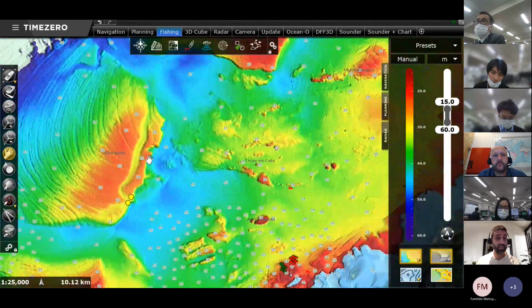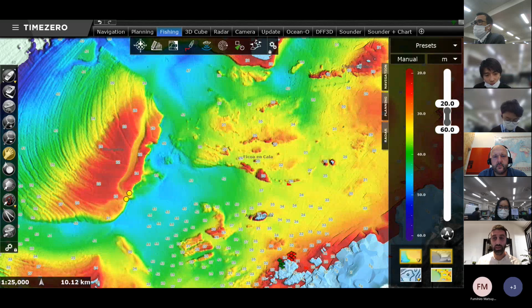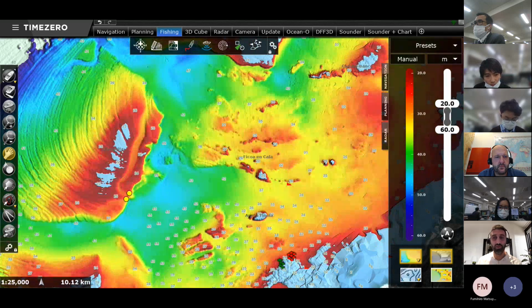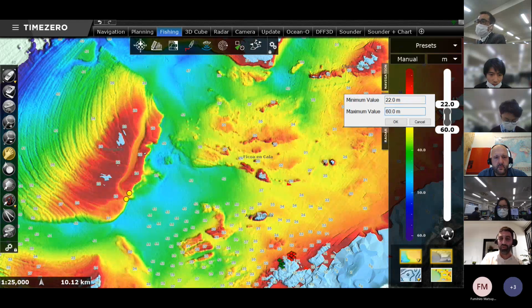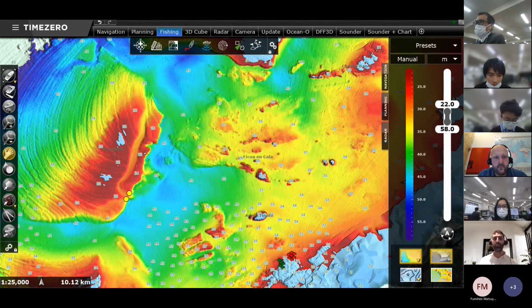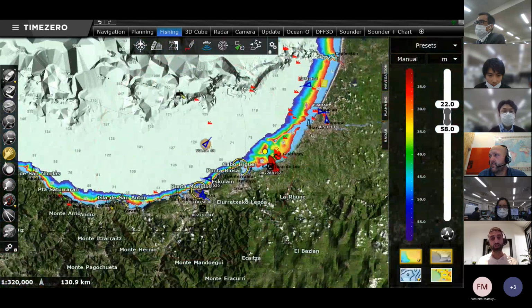The manual scale is nice because it allows you to adjust the minimum and maximum value that you would like to see. Let's say that you don't care about 15 meter. You can adjust your value. You can say, okay, I want to put a minimum value of 22 meter and maybe a maximum value of 78. You click on OK, and now you have put your min and max, and you see that when I zoom out, this value doesn't change.